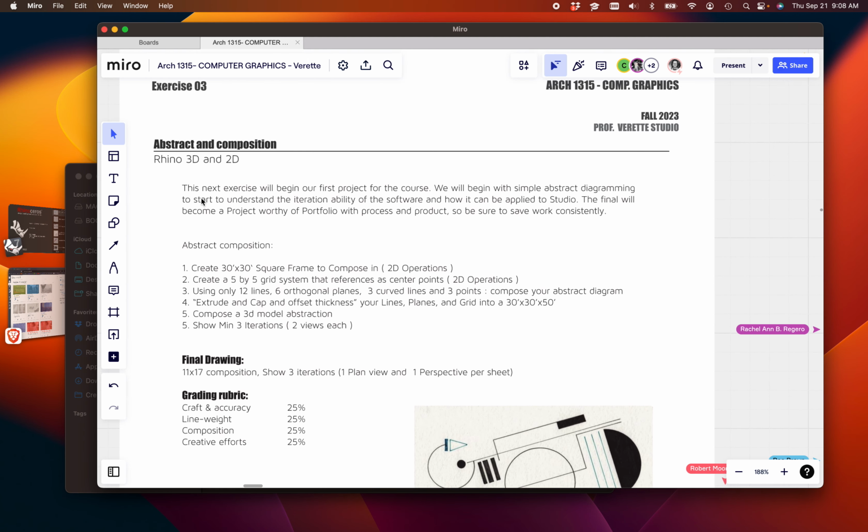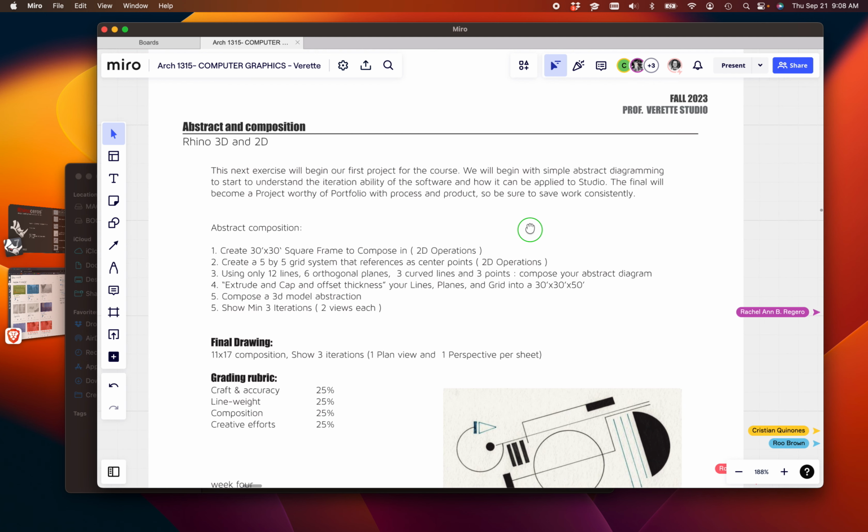Not a whole lot to say. This next exercise will begin our first project for the course. So it's at least the beginning of our first project. Eventually we'll turn this into something. I won't tell you yet because I don't want that to influence your design just quite yet. We will begin with a simple abstract diagram, right, to start to understand the iteration ability of the software and how it can be applied to Studio.